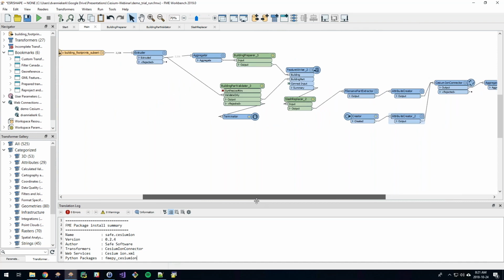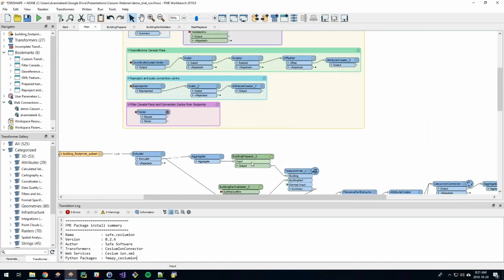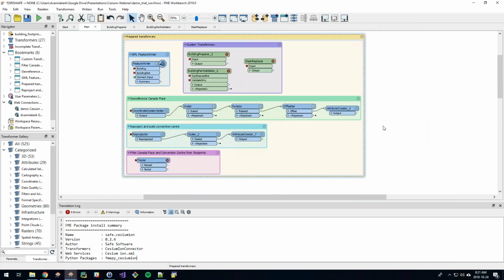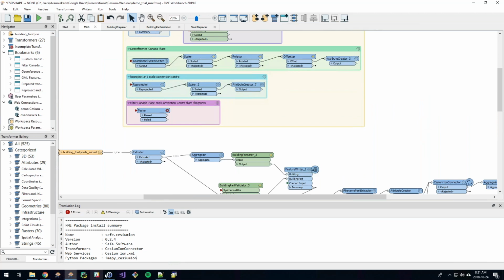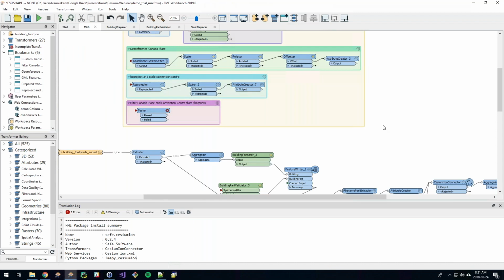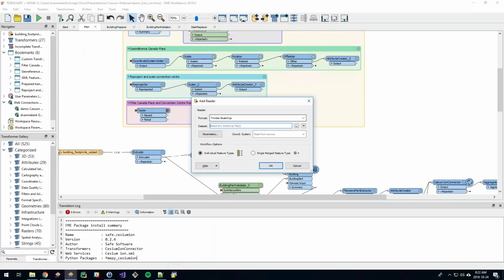We're also going to add some SketchUp models. I'm not going to go into that in quite as much detail, but we will be uploading the workspace and you can take a closer look at what happens there. But so we can get these URLs directly for Canada Place and the Convention Center. So I'm going to copy that, add a SketchUp reader, paste the URL.